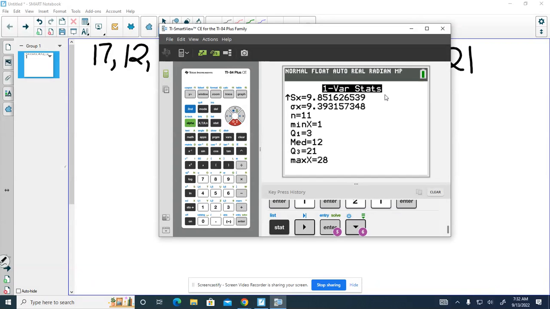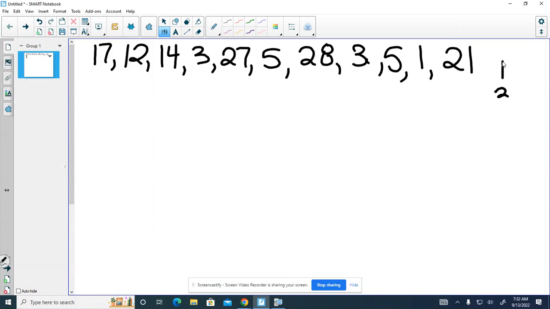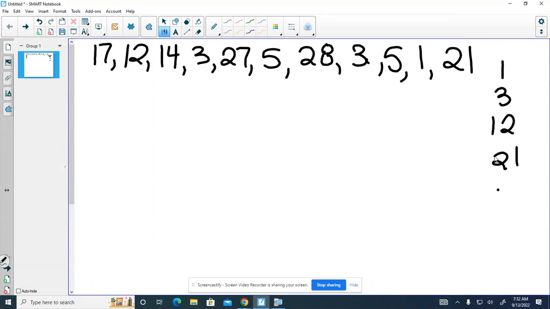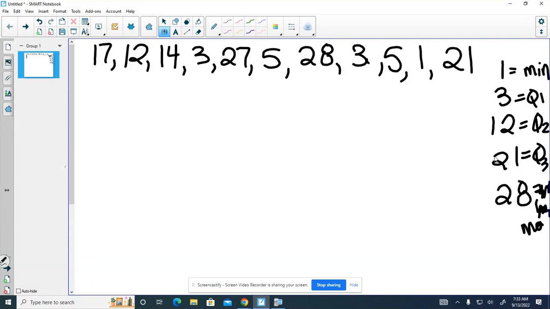Okay, so before I do a box plot, I'm going to write down this information. 1, 3, 12, 21, 28. Okay, so this is my minimum. This is my Q1, Q2 or median, Q3, and max.